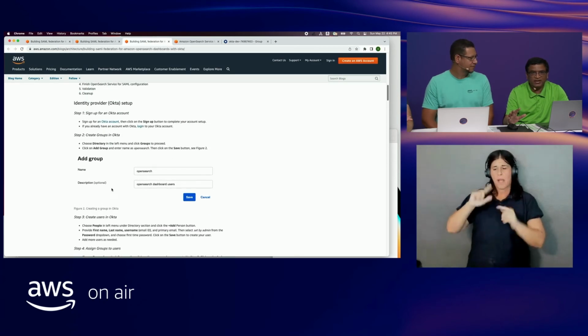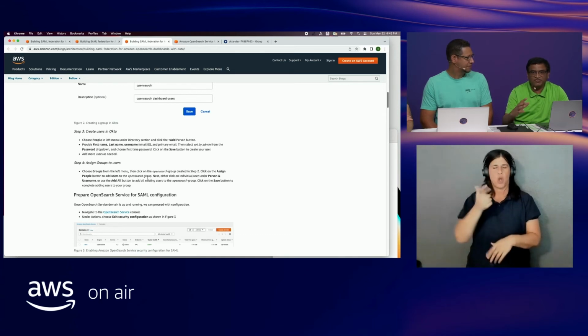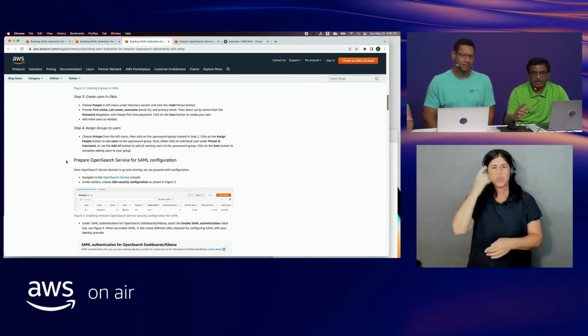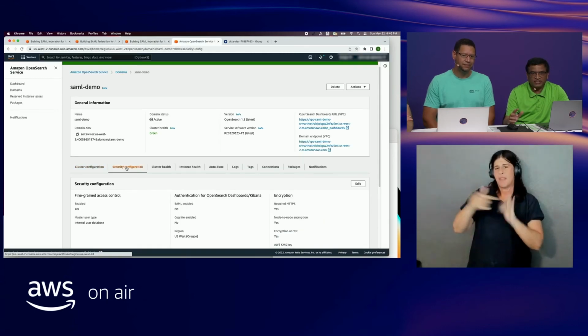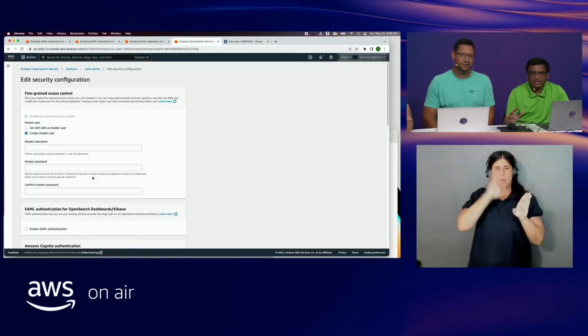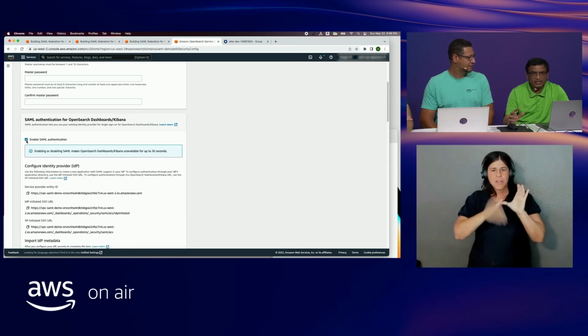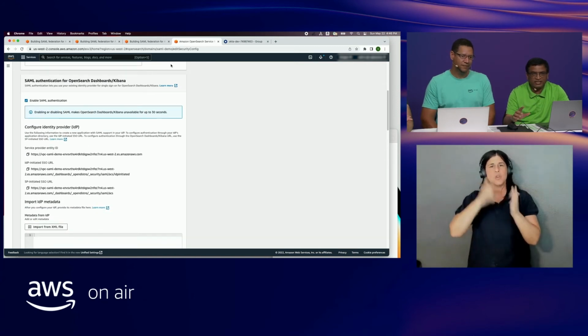Got it. So now we have a group, and if we go back to the blog, we need to prepare Amazon OpenSearch for a SAML configuration. That is the step we are talking about. We'll go back to OpenSearch here and click on security configuration. We'll edit there. You see there is an enable SAML authentication option.